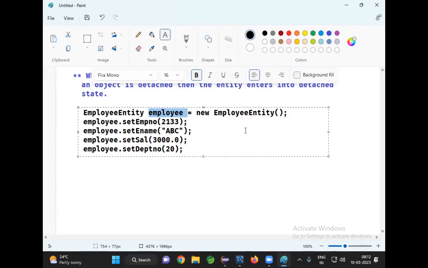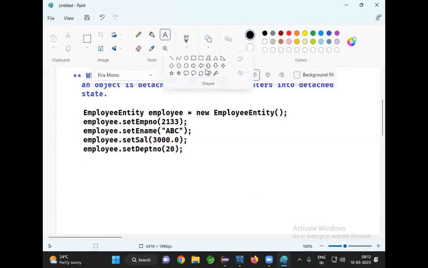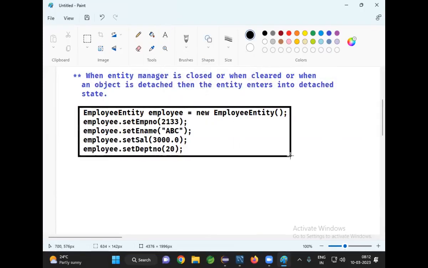Observe here. It is in transient state now. Better I'll give a box. Up to this, it is in transient state only. What I'm doing here is creating a new object using the new operator. Whenever you create a new object for your entity class, your entity is in which state? Transient state. It is not in persistent state. We call it transient state.